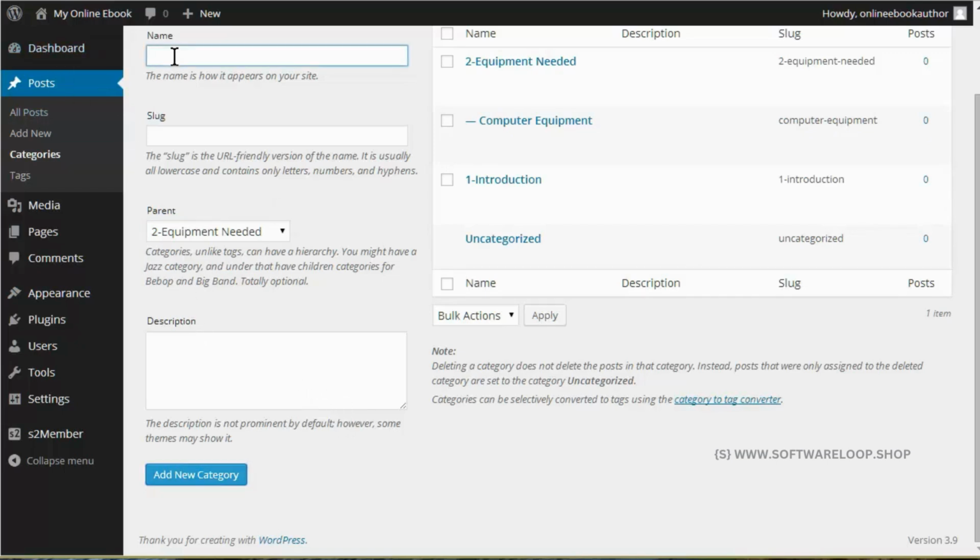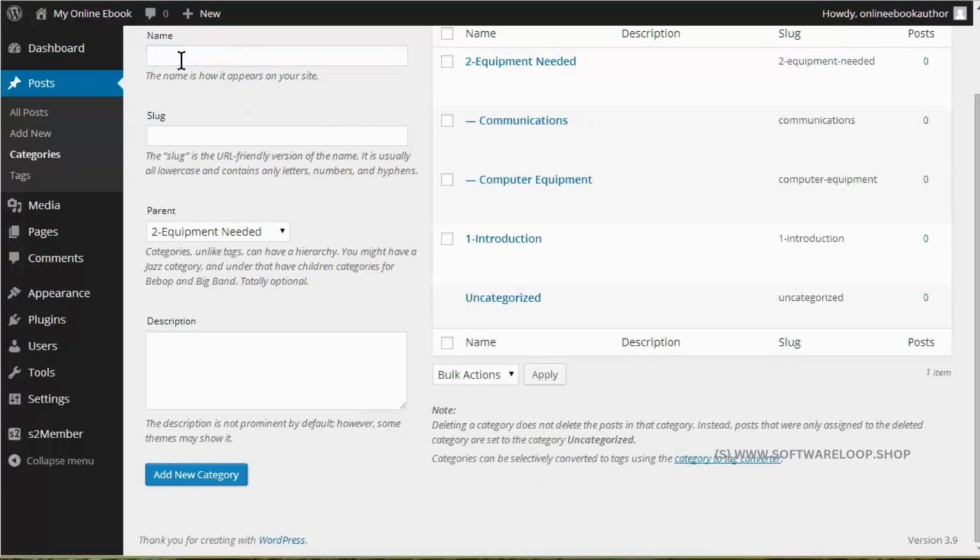And then communications. Subcategory of equipment needed. Okay, and then we go 3. And you don't have to put these numbers on the front here. This is just so I can keep track of it. You don't need to do that if you don't want, but it gives a good way to break things up so that you can see instantly that that's chapter 1, that's chapter 2 when you're setting it up.